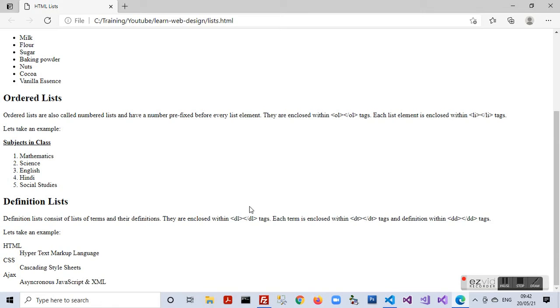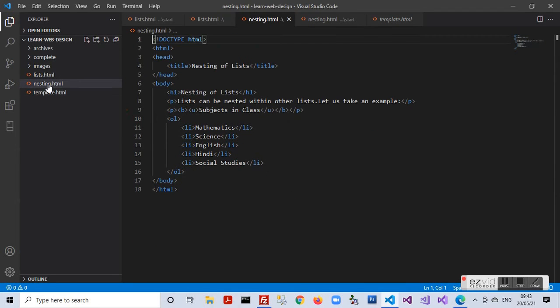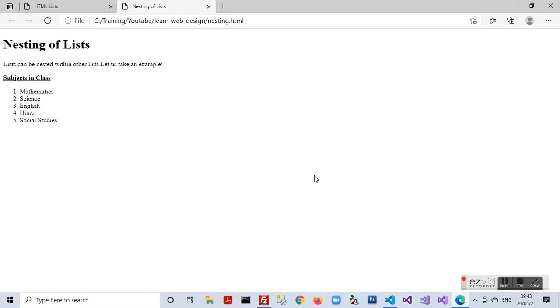So moving forward, we have the concept of nesting of lists. So what exactly is nesting? Nesting is the concept of embedding one list within another. So let's take the example of subjects in class. Let's take a new document which has this content. Let's move to the browser, view this document which already has an ordered list defined. Subjects in class: mathematics, science, English, Hindi and social studies.